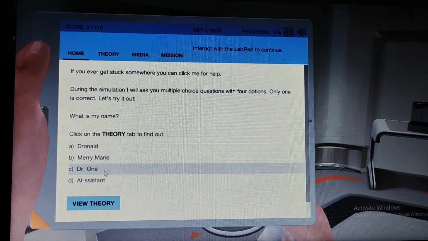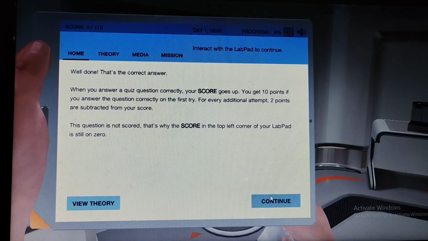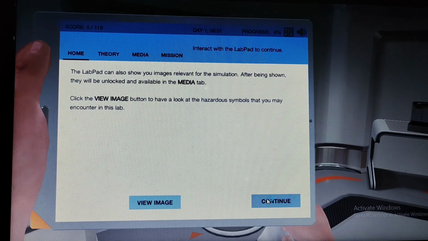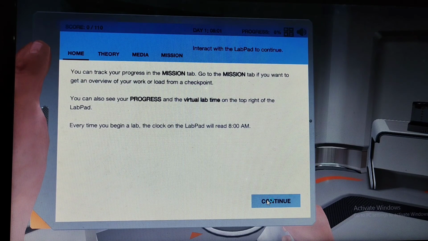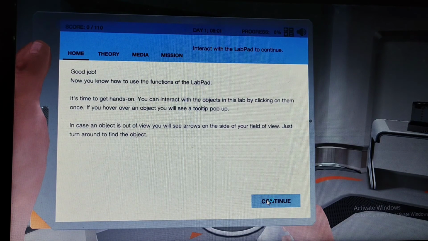During the simulation, well done, that's the correct answer. When you answer a quiz question, the lab pad can also show you images relevant for the simulation. After being shown, they will be unlocked and available in the media tab. You can track your progress in the mission tab. Good job. Now you know how to use the lab pad.